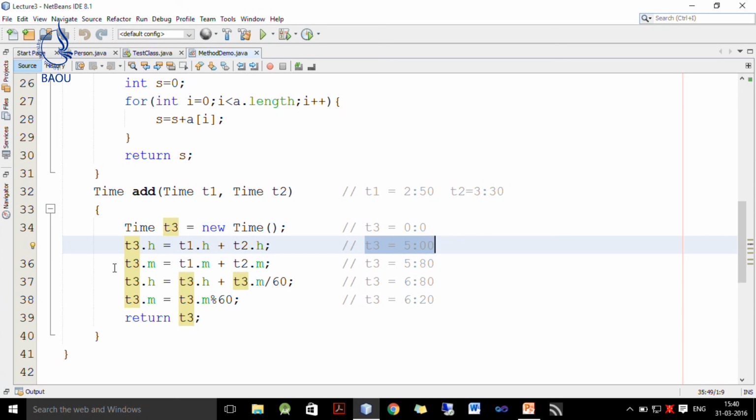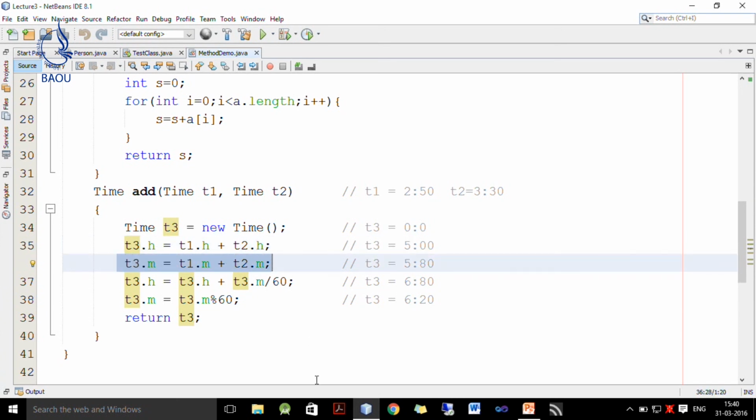The next task is to add minutes. So, I add minutes of T1 and T2 in minutes of T3. Hour is already stored, so it is initialized to 5, but now T3 becomes 5 hours and 80 minutes, but we do not require answer in this format. We require answer only in the format represented by hour and minute within 60.